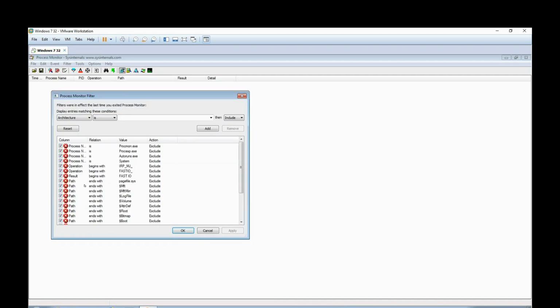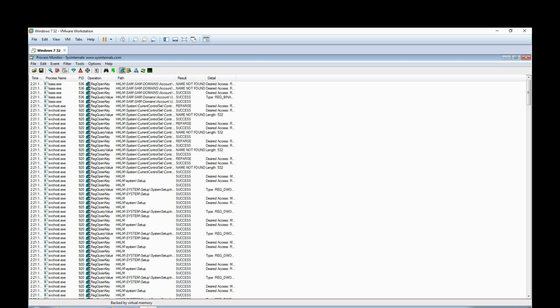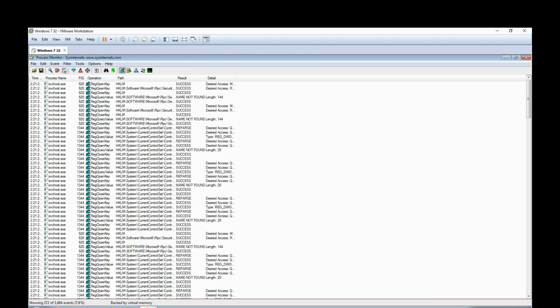So we're going to go ahead and start up Procmon. The cool thing about this tool, there's a lot of noise. It's important to use filters. With this tool, you can view the registry activity, file system activity, network activity, processes, and threads. But like I said, you should definitely use filters.